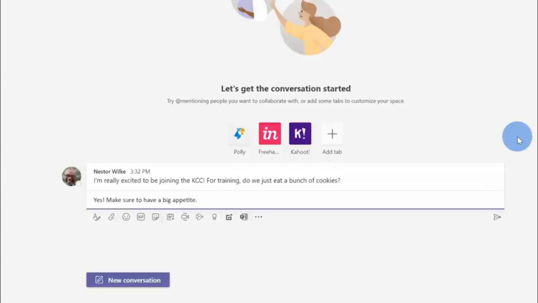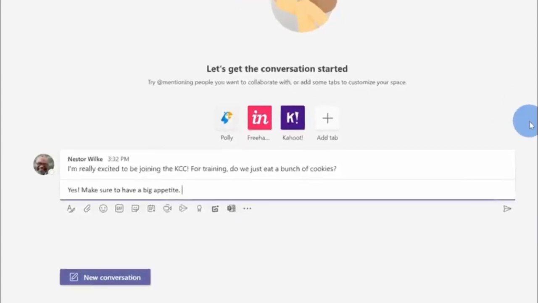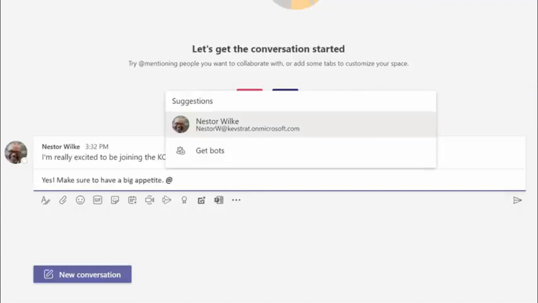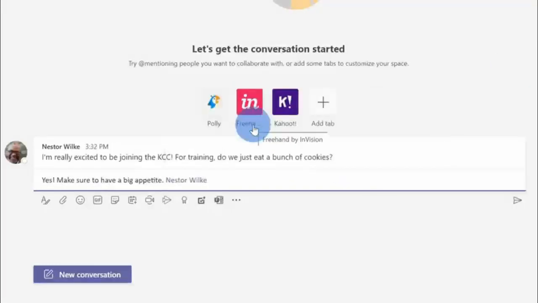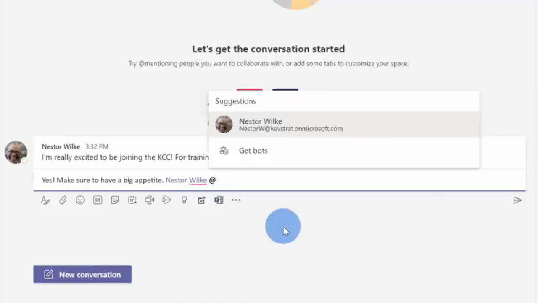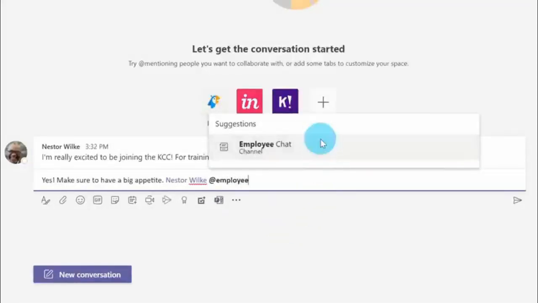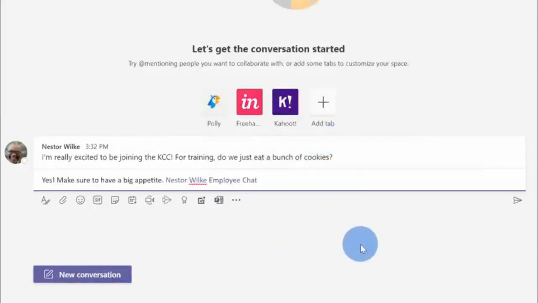Now that I've typed in my response, if I really want to get Nestor's attention or anyone else's attention, I can type in the @ symbol, and then I could select a person. So here if I type in @Nestor, he's going to get a notification that there is a chat message waiting for him. Along with mentioning an individual, I can also mention the entire channel. So here I can simply say employee chat, and anyone who's part of this channel will get a notification.